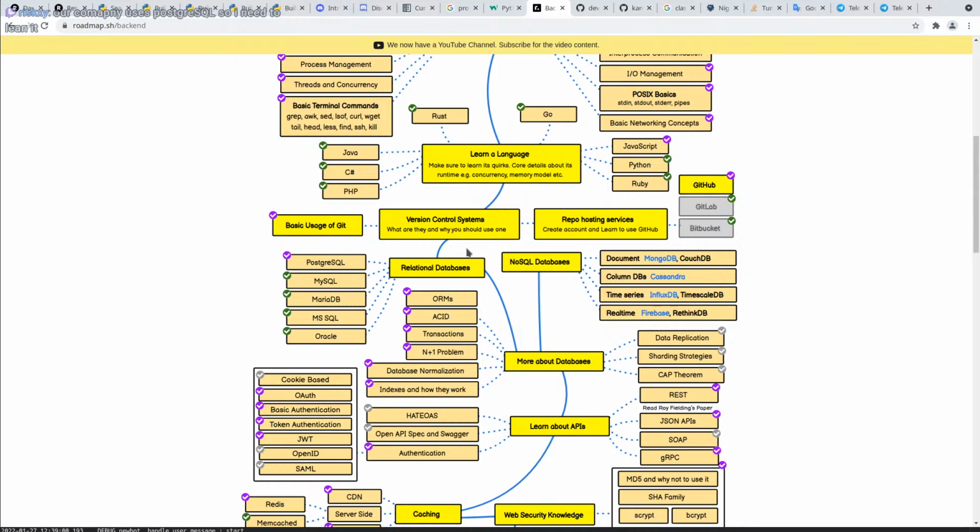Our company uses PostgreSQL, so I need to learn it. Oh, Postgre. Oh, so they use relations. Well, all of them are pretty much the same. If you know how to use one, you will know how to use the rest.